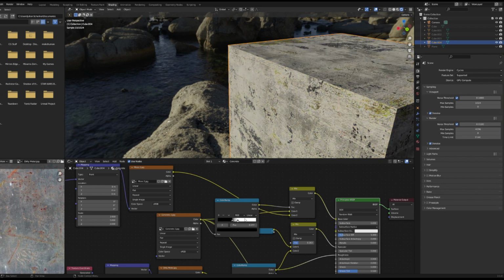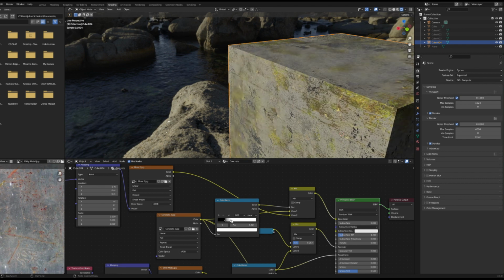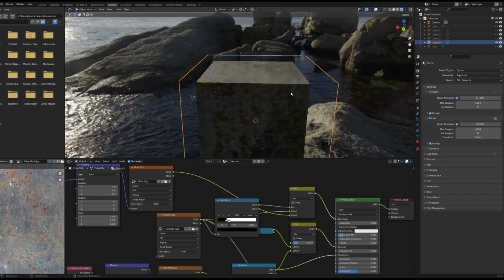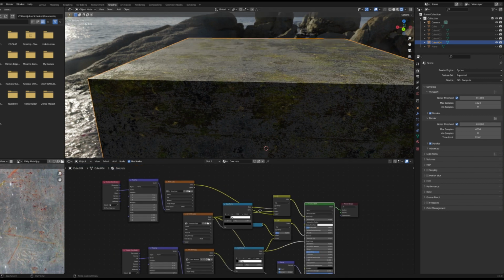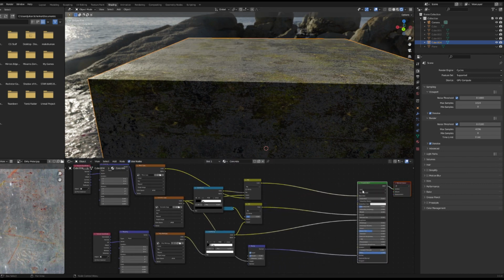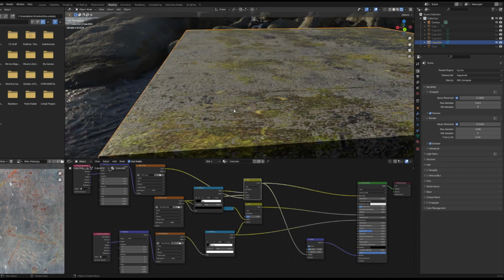So I'm gonna bring up the black and I'm gonna bring up the white so they meet in the middle. And now we have this really pronounced concrete and moss texture on here. Okay, nice. I'm gonna drag all this over just a little bit so we have room to plug this new mix into the bump. So now we have both of these creating bump.